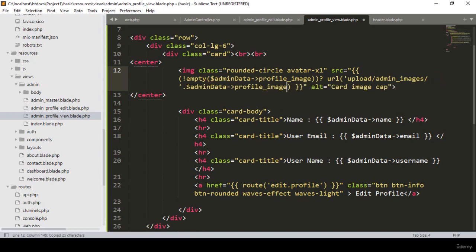So then I want to access our admin data. With this admin data I want to access our profile image. Great. And else, it should load another URL in our admin, that means in our upload folder.